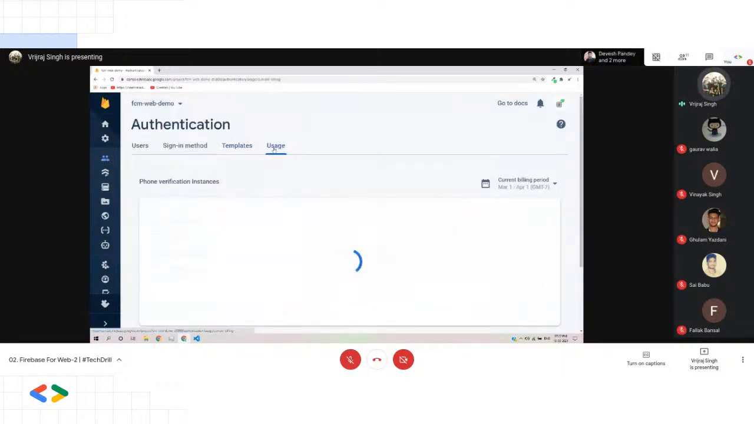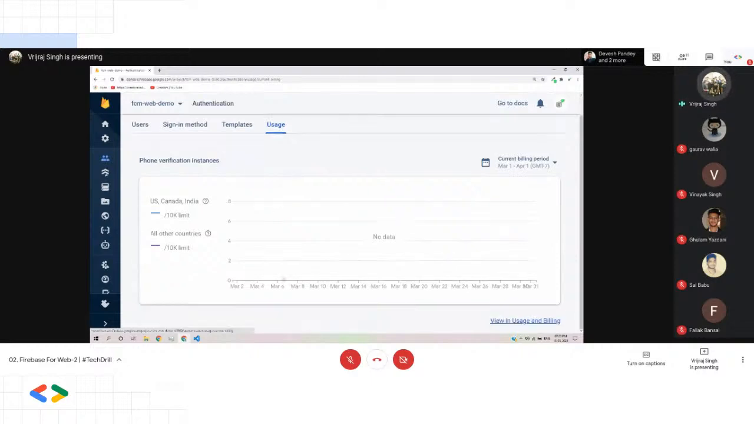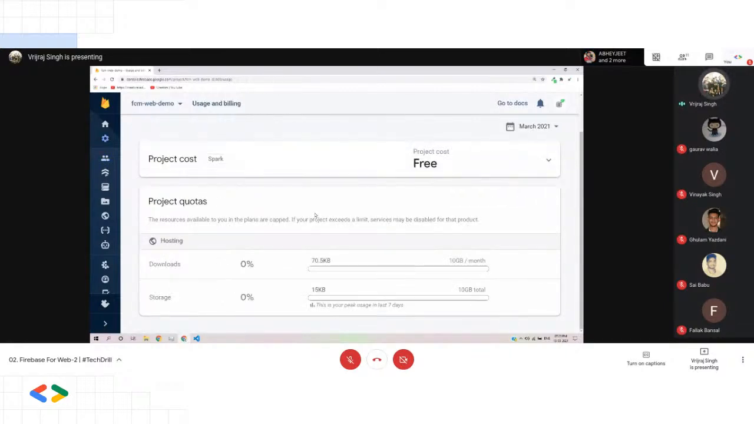And then we have a section for the usage, where you can change the usage, like in India. As of now, no one is using our services. You will get the details, and here you can check, and you can also check the billing. So here, just go to the billing part.